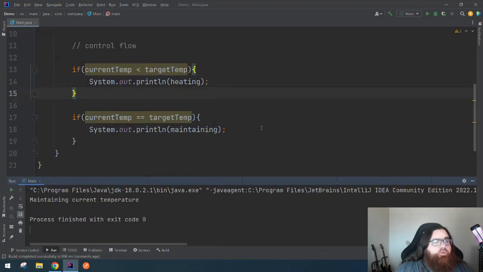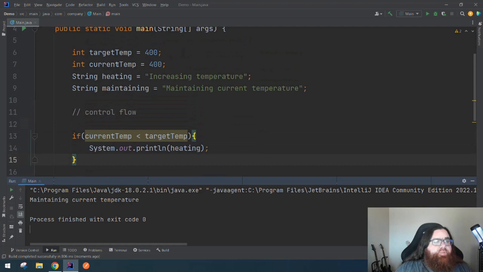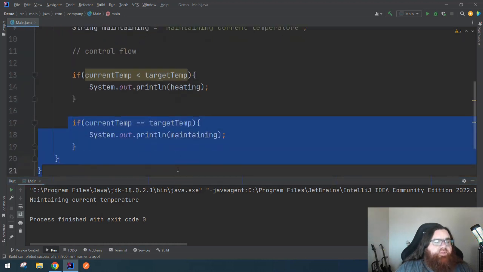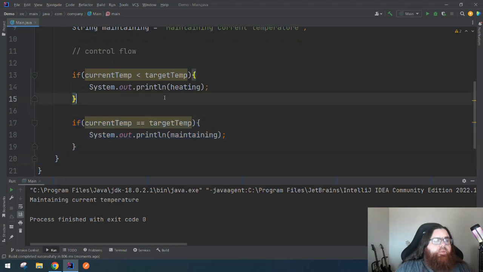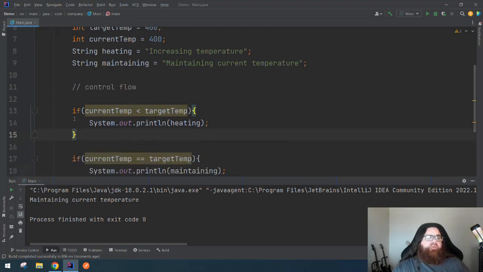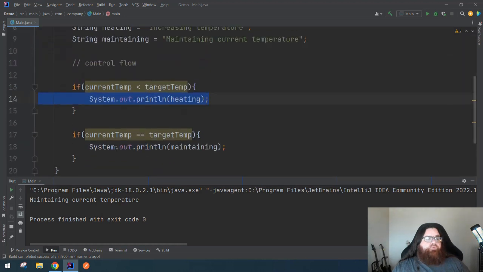Great. So because our target temp and our current temp are the same, this gets executed, but this does not. But it's important to note that execution went through all of these lines. It's just that this evaluated to false, so it did not go in here at all. And there's a tool that can help us see some of that stuff. We'll dig into that in a further video.